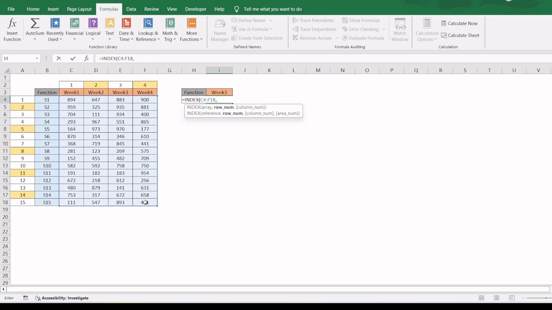Then I need to provide the row number. My S5 is the 5th row. Now I need to provide the column number. My week 3 is the 3rd column. Then I will close the bracket and hit enter. We can see that the week 3 score of S5 is 970.